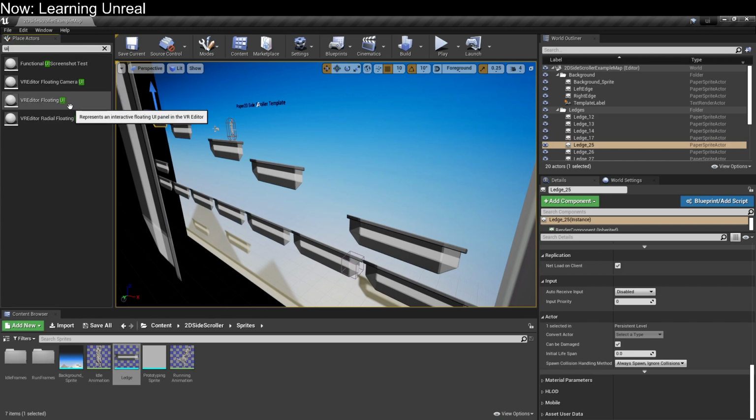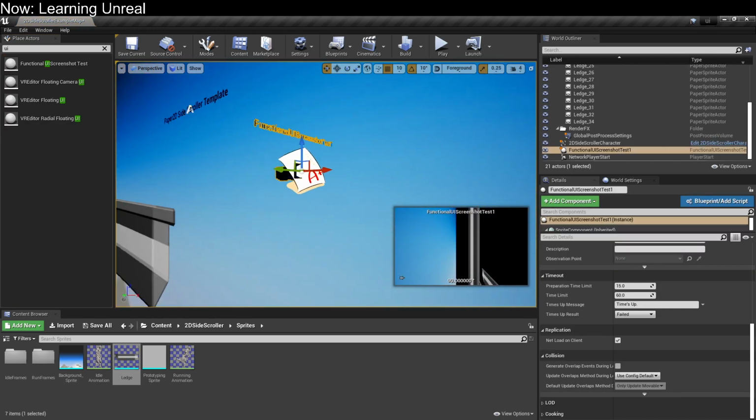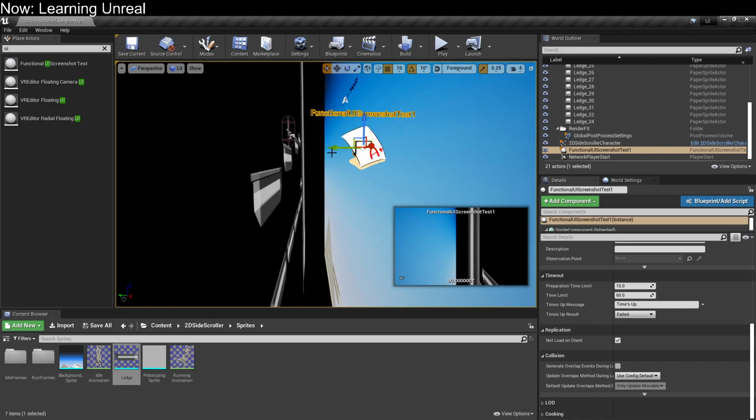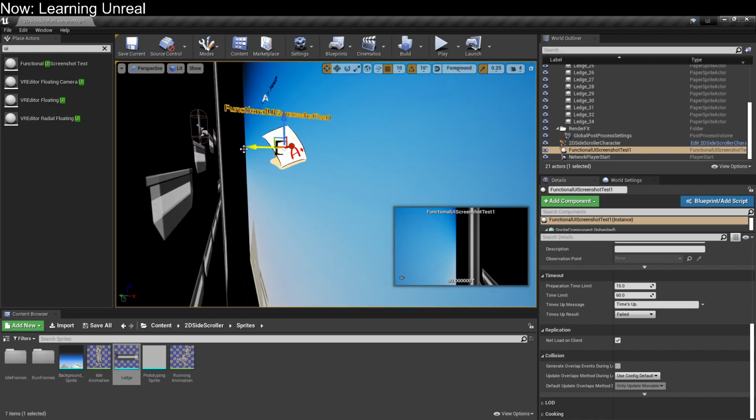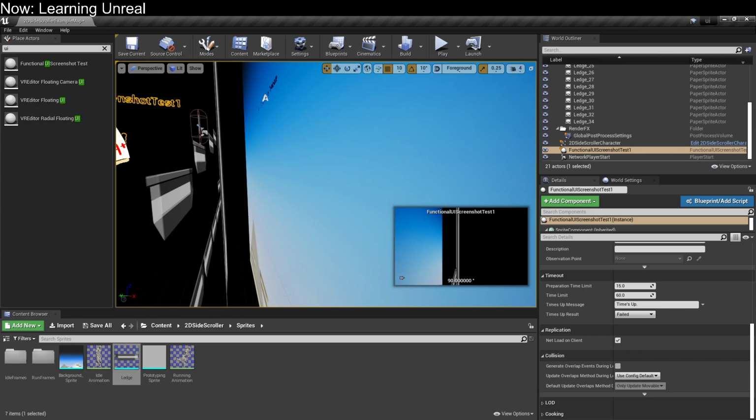So here we've got a floating camera UI, a floating UI. This is VR stuff, which we're not doing. But here's a functional UI screenshot test. I don't know what this is. So, functional UI screenshot test. Well, it's not what we want, but it is an example.